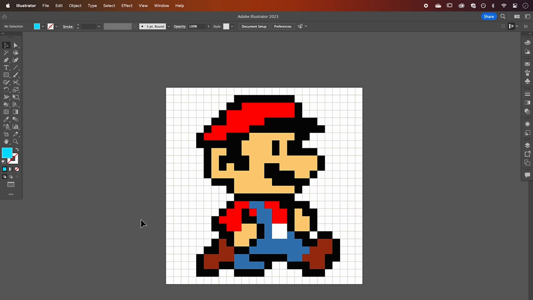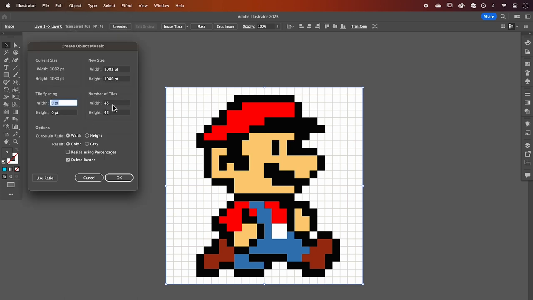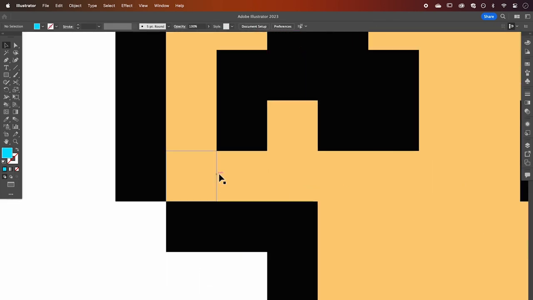So let's take a look at another example. In this example, we have this image of Mario, which is already pixelated, and we're looking to vectorize it. Luckily we can see the grid, so I can count 26 by 26 pixels. So with our image selected, go up to Object, Create Object Mosaic, and we're just going to set the number of tiles to 26 by 26. As you can see, this is now fully vectorized and ready for editing.